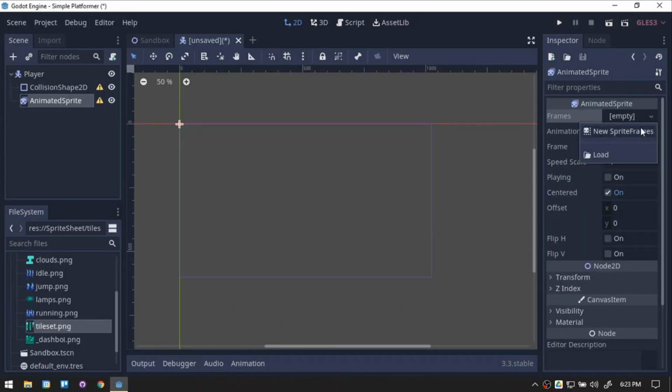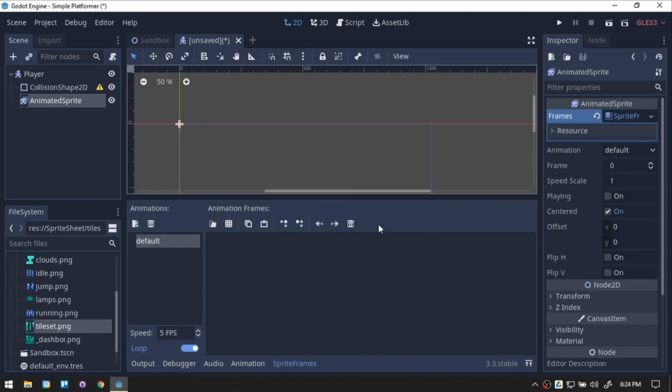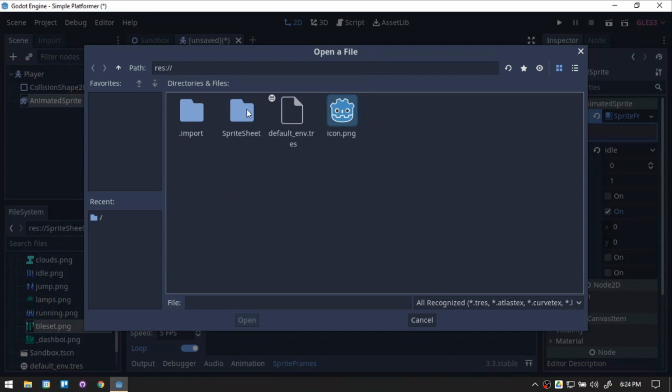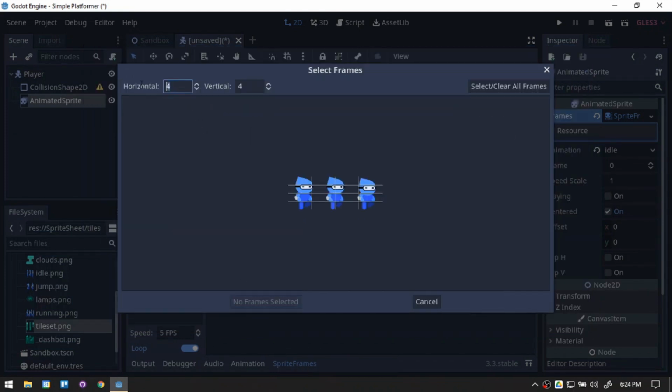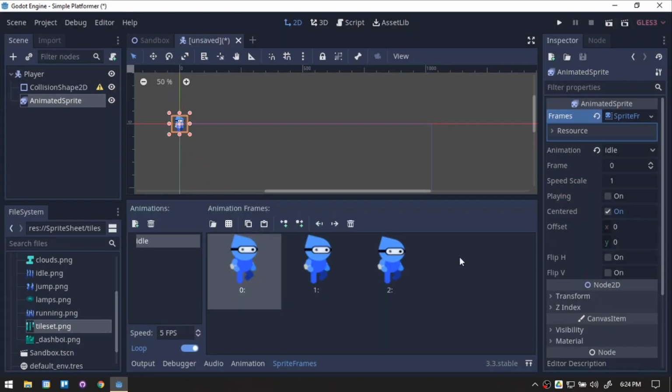Click on frames, then select new SpriteFrames. Click on it for the properties. Rename the default animation to idle. Then click on the add frames from sprite sheet button here. Look for the idle sprite, then select. Set the frame values. Highlight the frame by clicking on it, then click add frames. Let's enable playing.